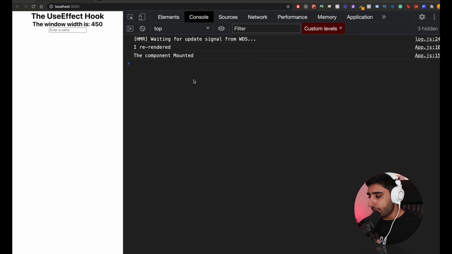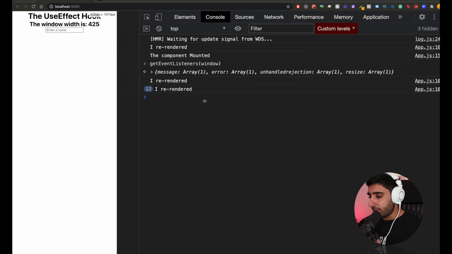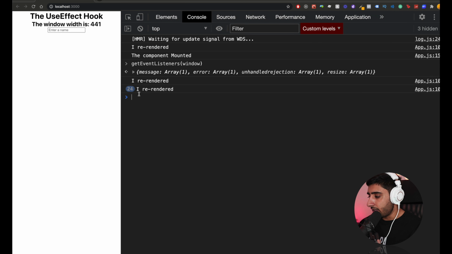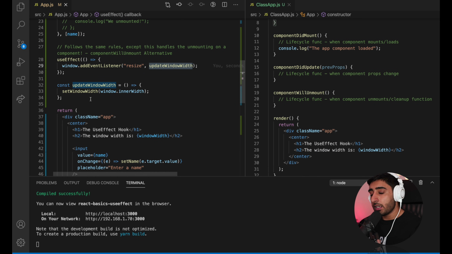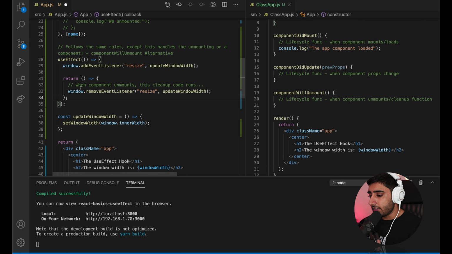I'm going to refresh and, just to prove to you, it starts off with 1. We do this a bunch of times and you can see, for example, 24 re-renders later, we now have 26 inside of our resize listeners, right? Which is not ideal. So there's two ways of fixing this. The first one is with a cleanup function. So let's say, before you re-render, let's return the cleanup function.